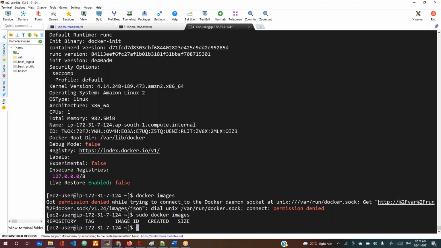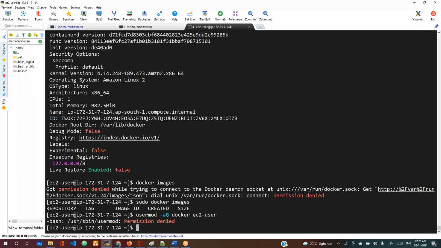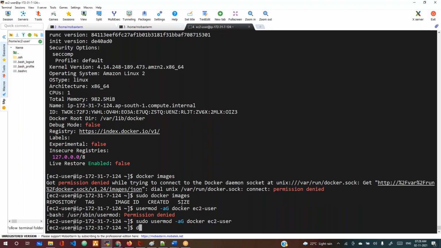Now here we can use usermod -aG. Tell me, what is the group here? Docker. Which user do I need to add? EC2-user. This is the usermod command. If you want to run this, we need to use the sudo command in front of it first. Once it is done, let's try docker images.